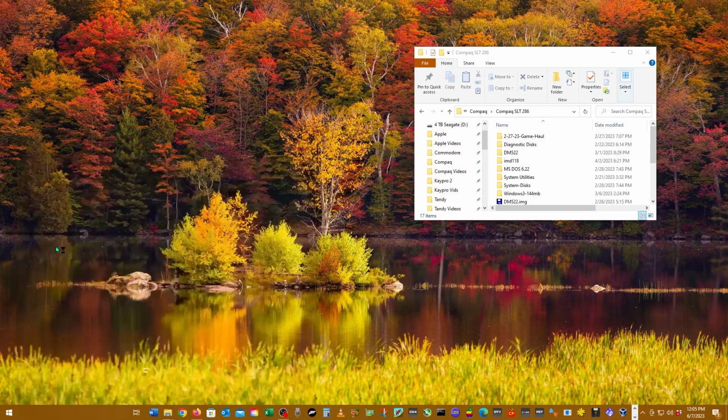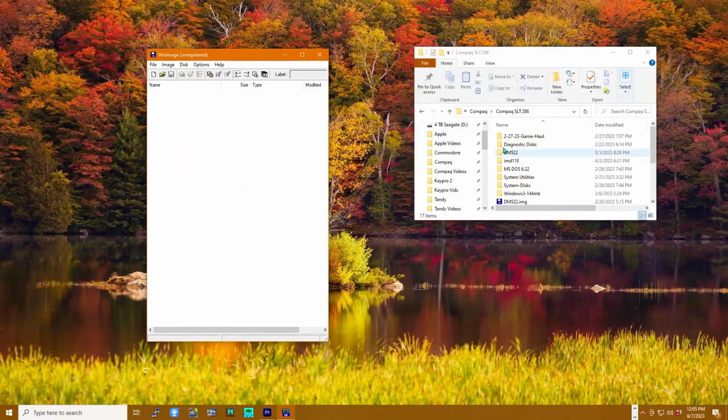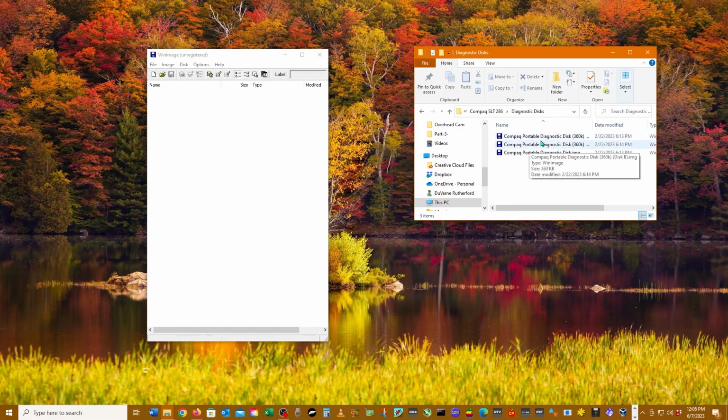If you open up WinImage, alright, here in my Compaq SLT 286 folder, I have diagnostic disks, and in there we have the one disk, the second disk, and then this one here is an actual image of a 720K. See 720K right here? Of a 720K diagnostic disk image. Now, the thing is, if you try to write a 720K image to a 1.44 meg floppy disk, you're going to have problems. In fact, you could ruin the disk doing that, which I had done using DD in Linux, but that's another story for another time.